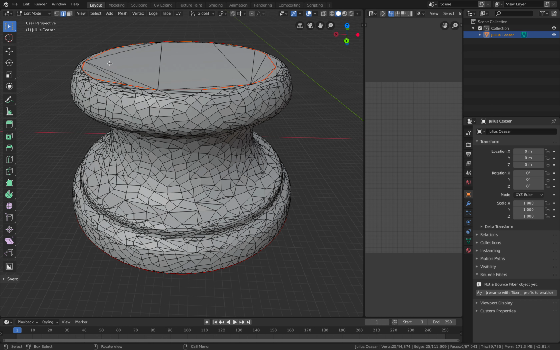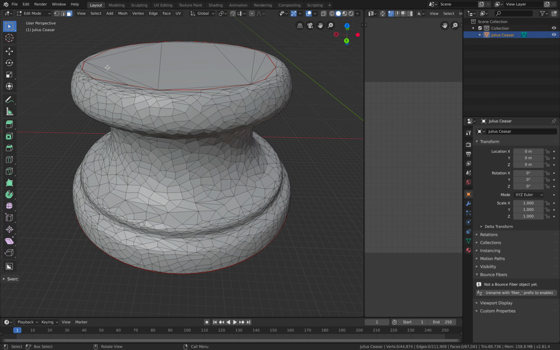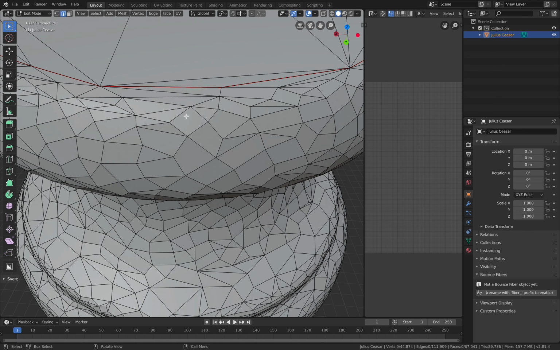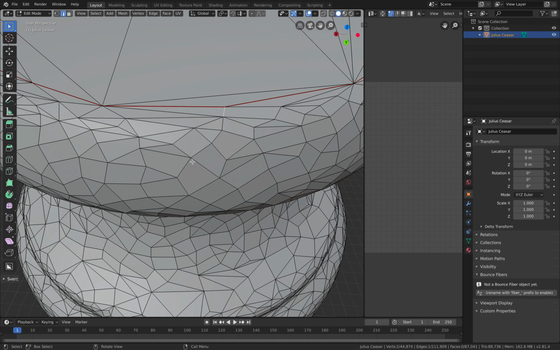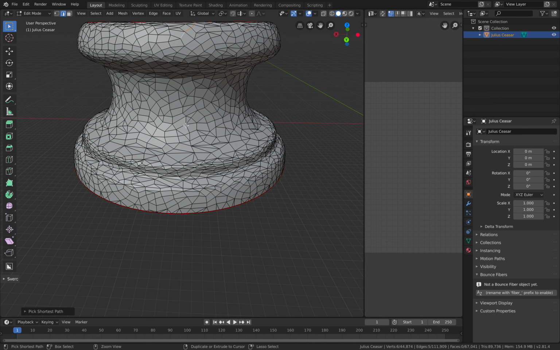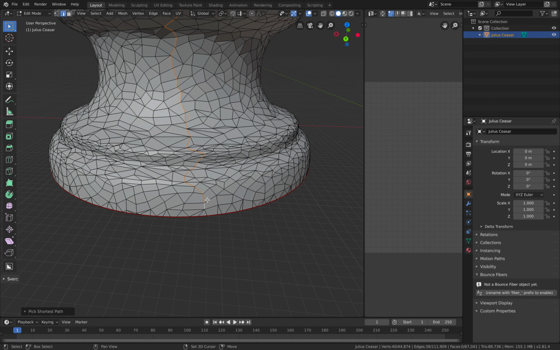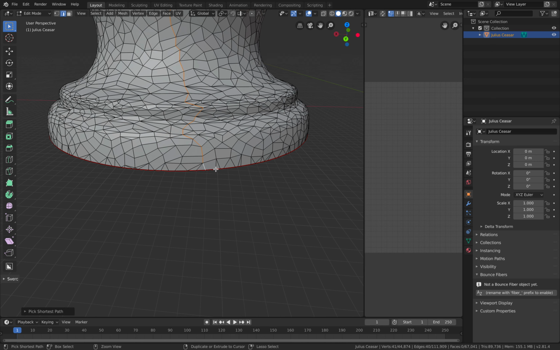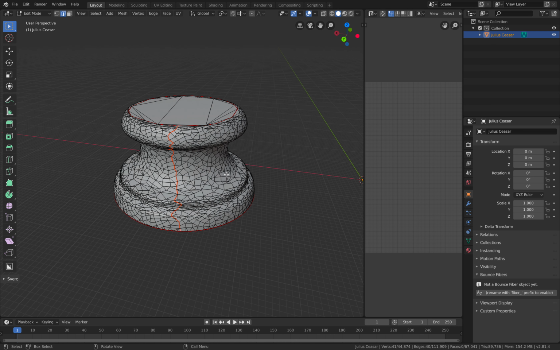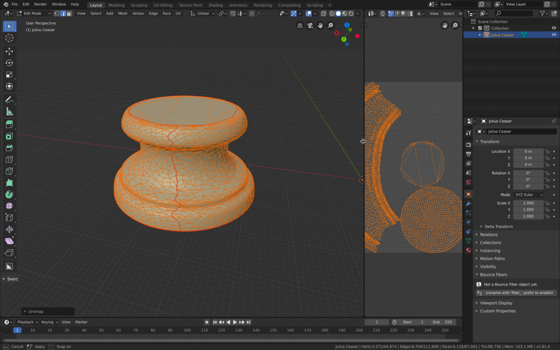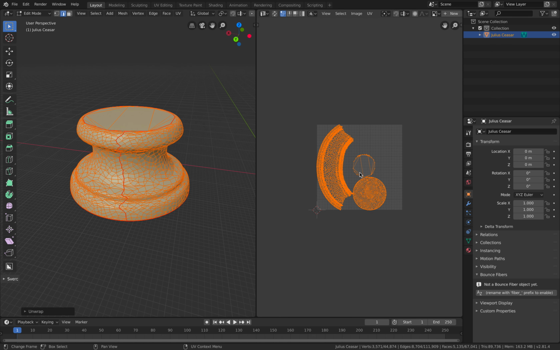Select edges, so 1, 2, 3 to select either vertices, edge, or face. So let's select the edge, select this, and just Command and click to get the shortest path, and Command E, mark seam, select all of them, and U, unwrap. So now we've done this part, so they are kind of separate.